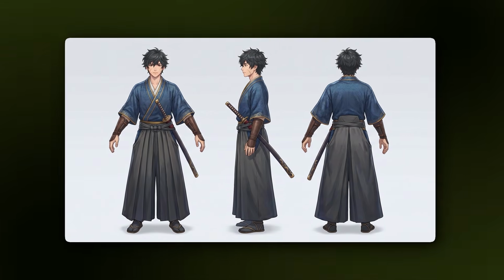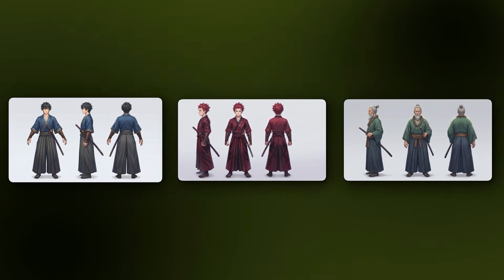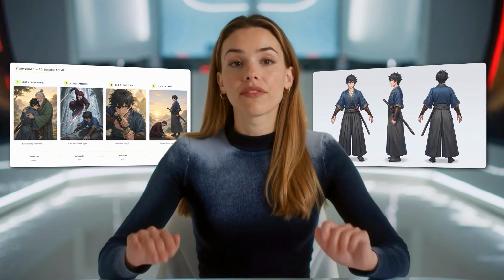Now we'll just repeat the same process for the other 2 characters. And just like that, we have full reference sheets for all 3 of our main characters, the hero, the rival, and the mentor. But here's the thing, a good storyboard and characters can help us plan our videos and keep our shots consistent, but they're really just the foundation, because at the end of the day, the actual quality of every clip still comes down to how well we prompt.